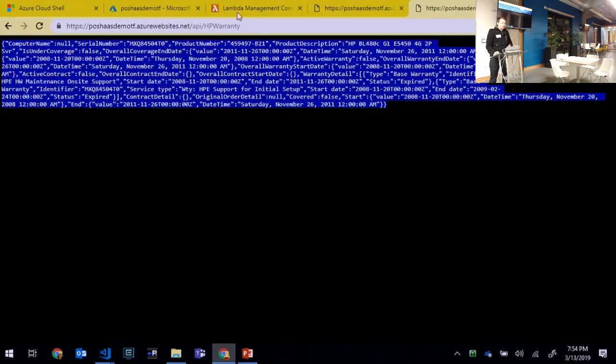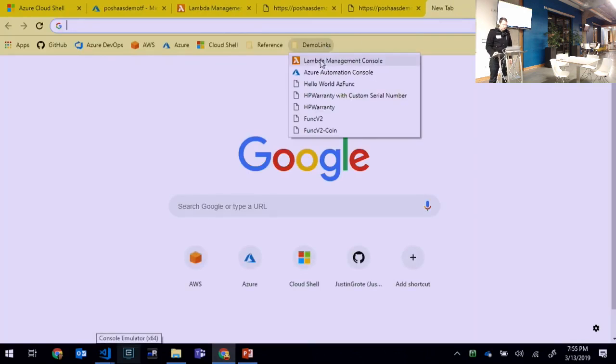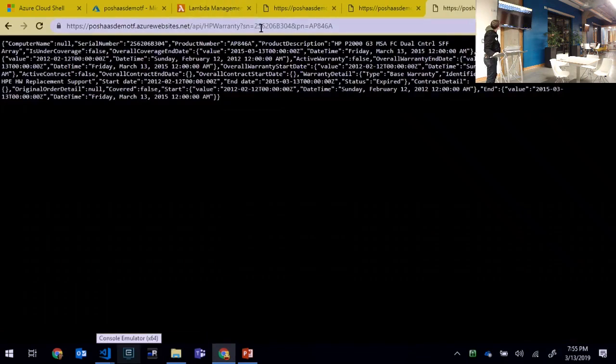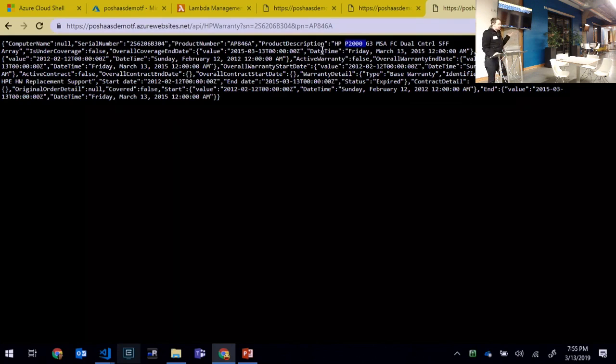So now I have this. I could write a script that has 100 of them. Let me just do another demo link here with my custom serial number. So again, exact same link, only this time I did a query. I said, okay, here's a serial number, and here's a product number. And you'll notice it queried that serial number and that product number. And this time I got an HP P2003G3, which is a storage array. And there you go. So that gives you an idea.